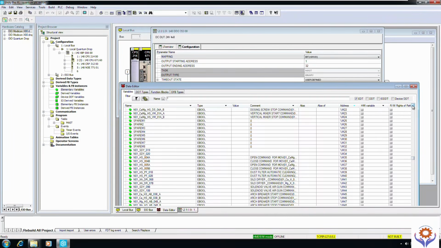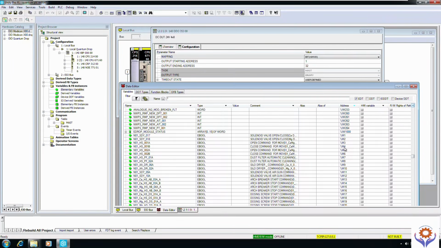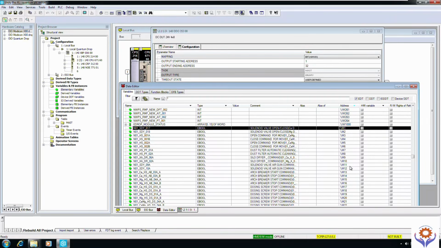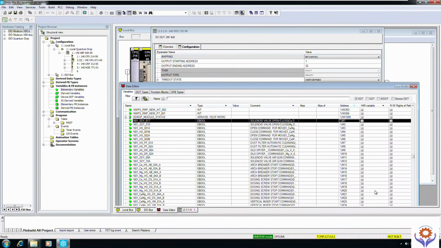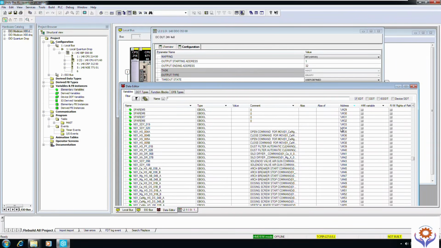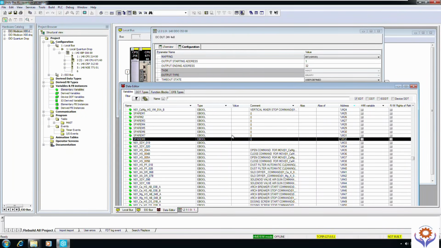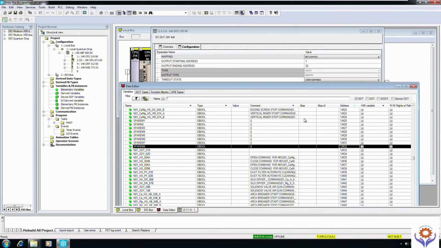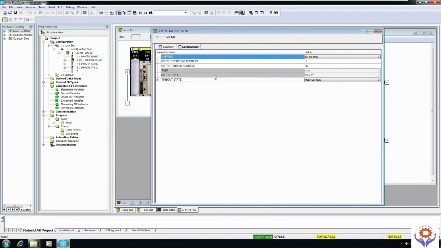This is the address for digital output. This is the address for the first digital one. It is for the solenoid valve open or close command, that is NO SDY 017. This is the tag number of the solenoid valve. Similarly, you can see all the commands here for digital output, already added on this side in the addressing format. So this is for digital output.